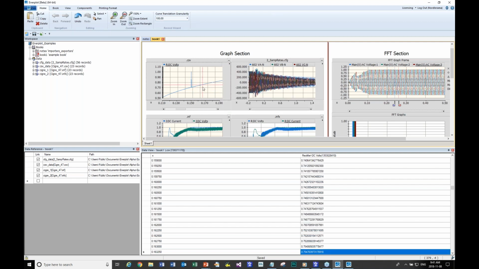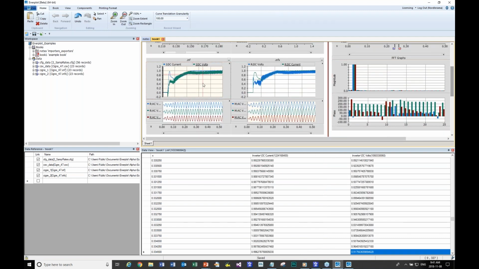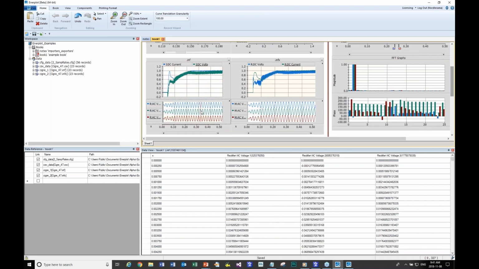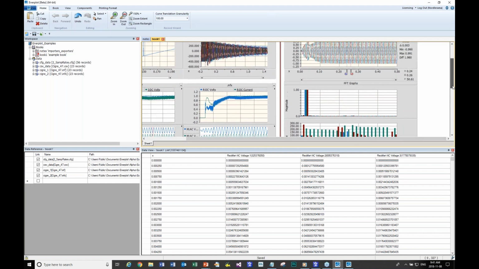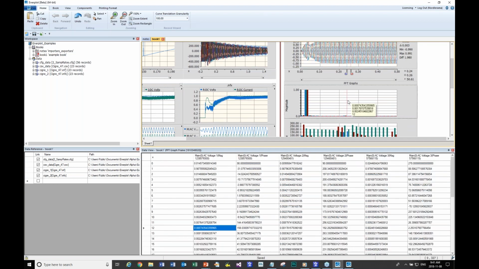As I mentioned, this data view pane is dynamic. As I click in different graphs, it will change and show me exactly what I'm pointing to. Depending on how many curves are in the graph, it'll show all the columns for it. This is even true for the FFT. If I click on the FFT magnitude or phase area, it'll show me both the magnitude and phase angles of every harmonic that is displayed there.